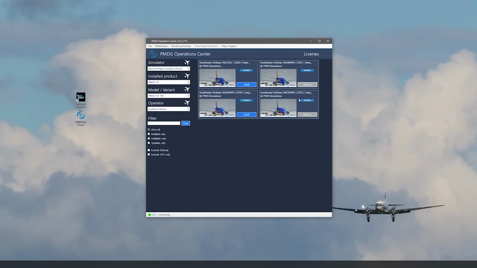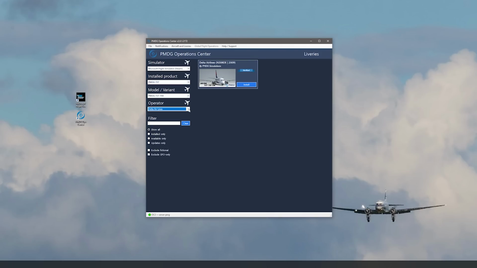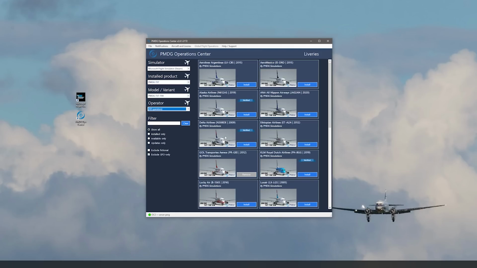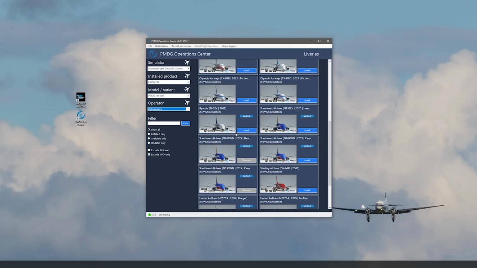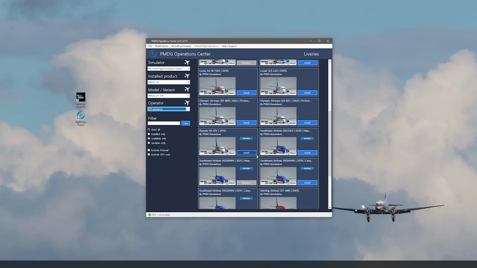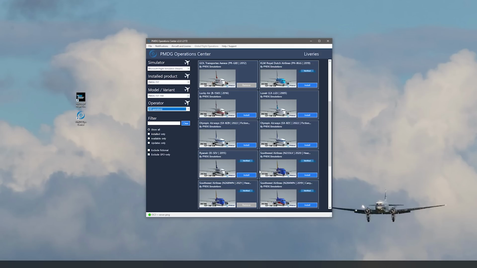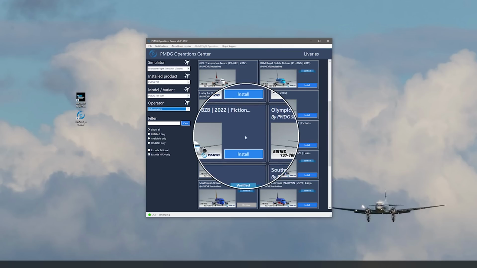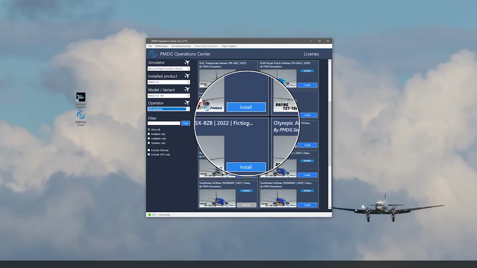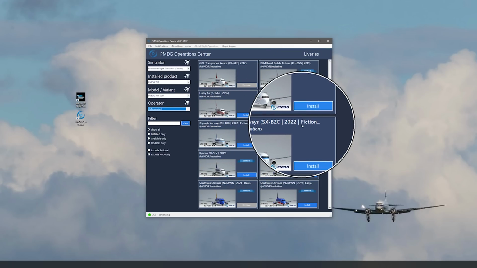If you go back over to this selection tab, you can pick a different airline if you want. For example, if we want to look for Delta airplanes, we can pull that down. We only have one Delta in the system currently. Or you can select all operators, and it'll show you every livery currently available in the PMDG database for livery installation. You'll notice that we have a couple here that are listed as fictional, and that's an important tag.